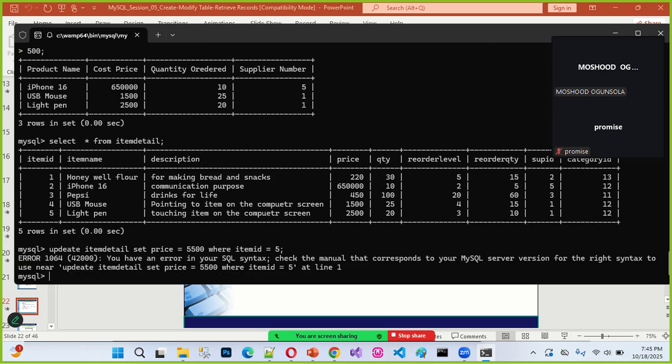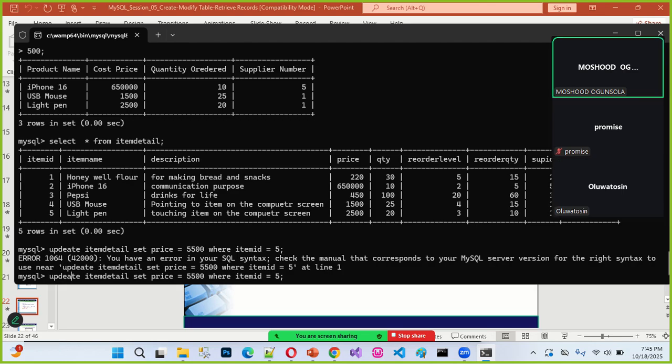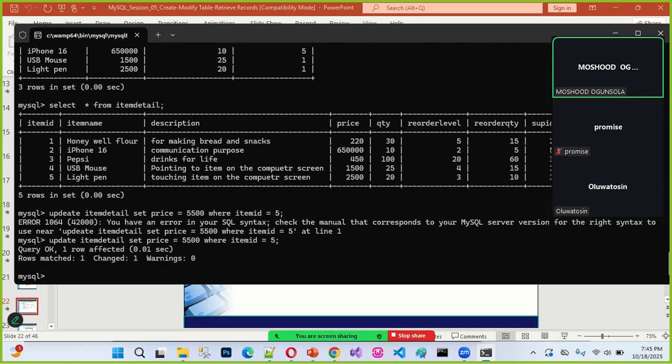So when I press enter key, oh God, undo again. The update is wrong, the spelling of my update command. Update item detail set price to 5,500 where item ID equals 5. I press enter key. The first price change. Do you get it now?